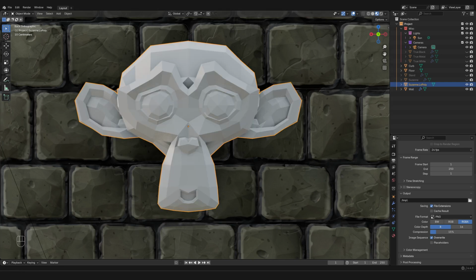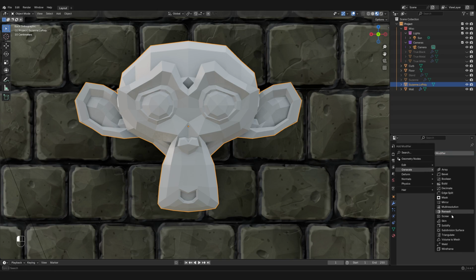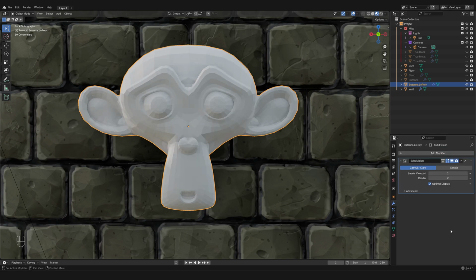Now, the number one most popular modifier is the subdivision surface, which, having a mesh selected, you can go to this branch icon for the modifiers, add modifier, generate subdivision surface. And now look at that, it got smoother. So we have achieved two things here.